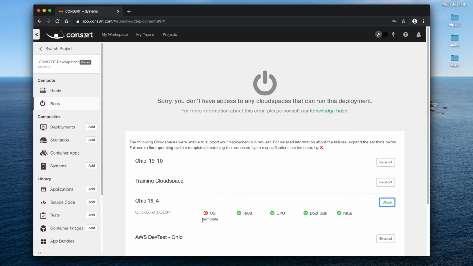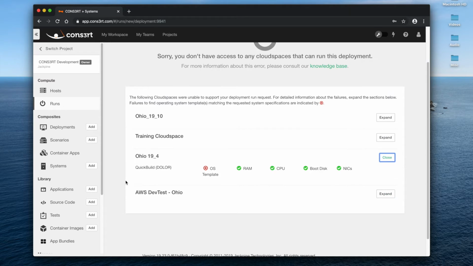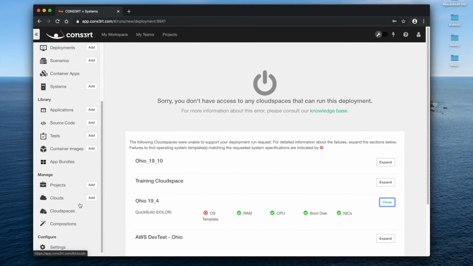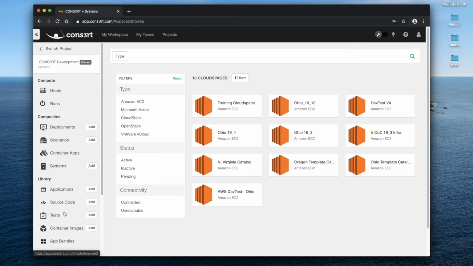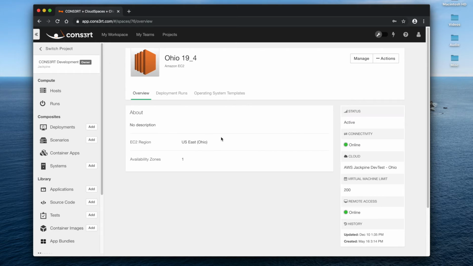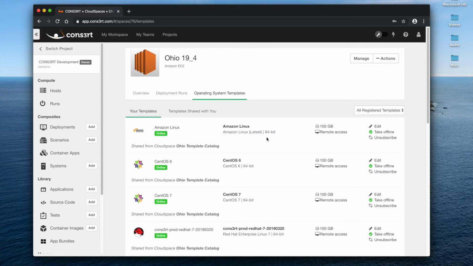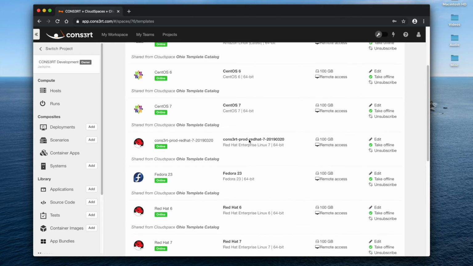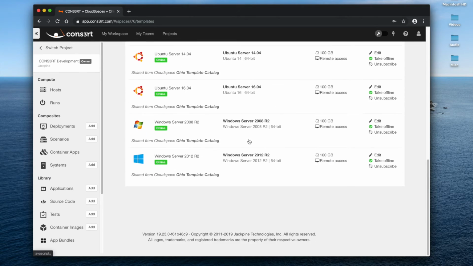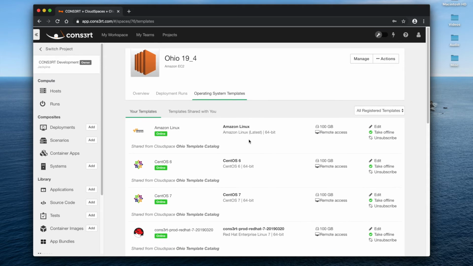In order to know what templates will launch in which clouds, head on over to Cloud Spaces under Manage. Select the cloud space you would like to launch your virtual machine into, and click Operating System Templates. Here you will see all of the OS templates that are supported in this cloud space. From there, you can clone your system to include one of those operating systems.